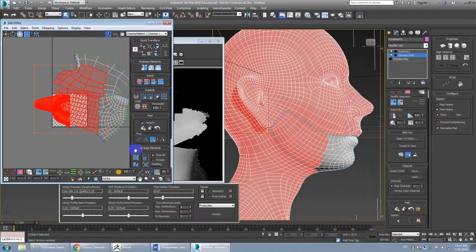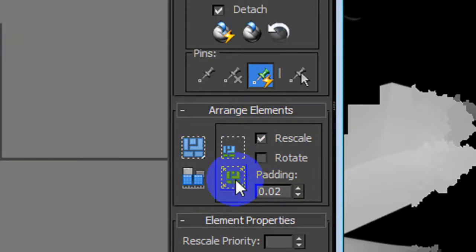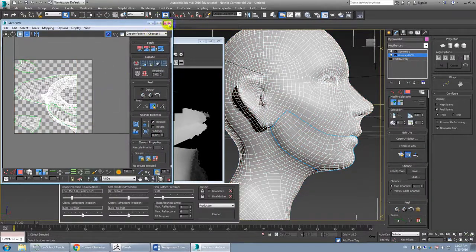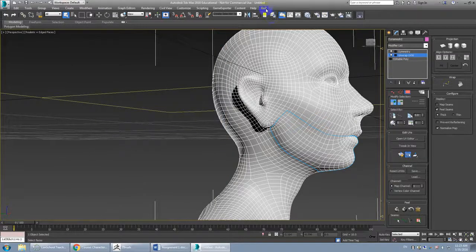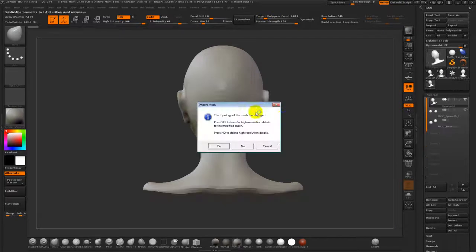I can just take all this stuff, go down to arrange elements in the UV editor, and say pack. I usually do pack normalize out of habit. Actually, let's make sure everything's in there. Pack normalize. All right. And I'll send this back to ZBrush. So go Z, edit in ZBrush.